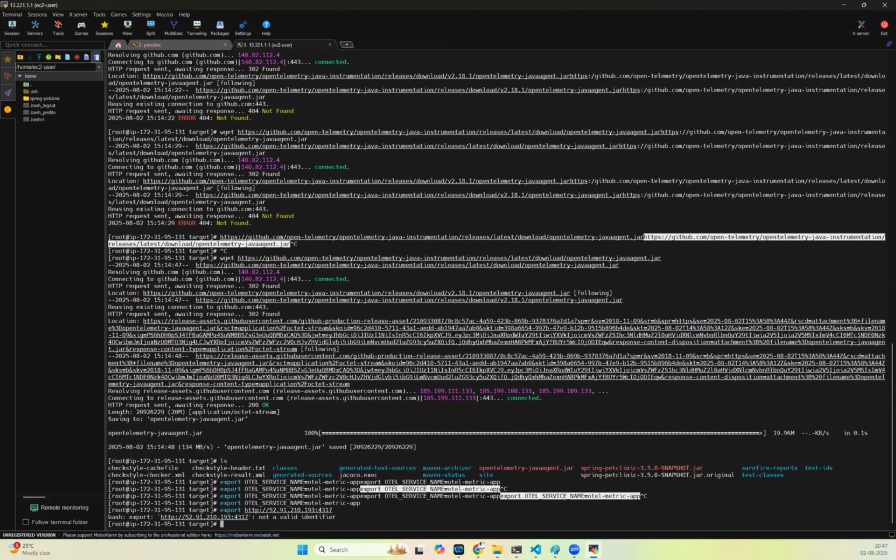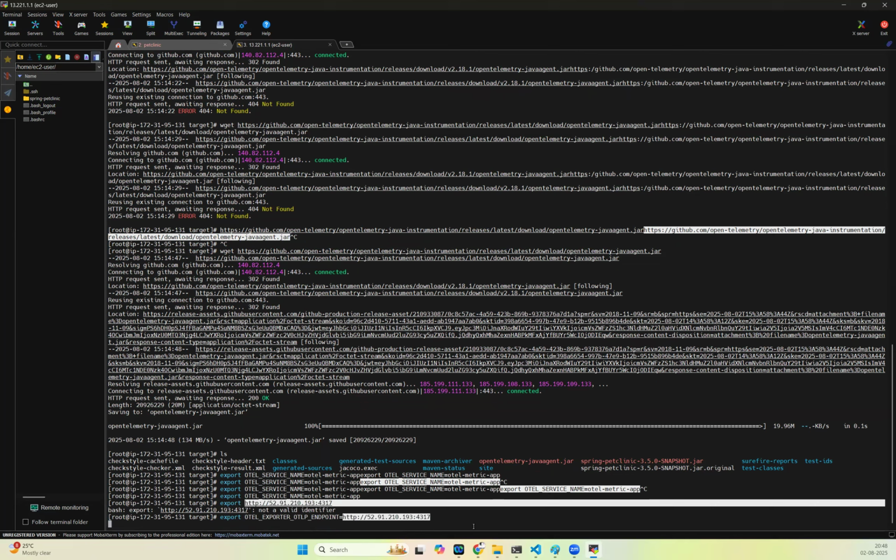The endpoint name where you have given equal to, you add this, the IP and the last one, the fourth number: 4317. So export hotel underscore export OTLP endpoint. Now the protocol.